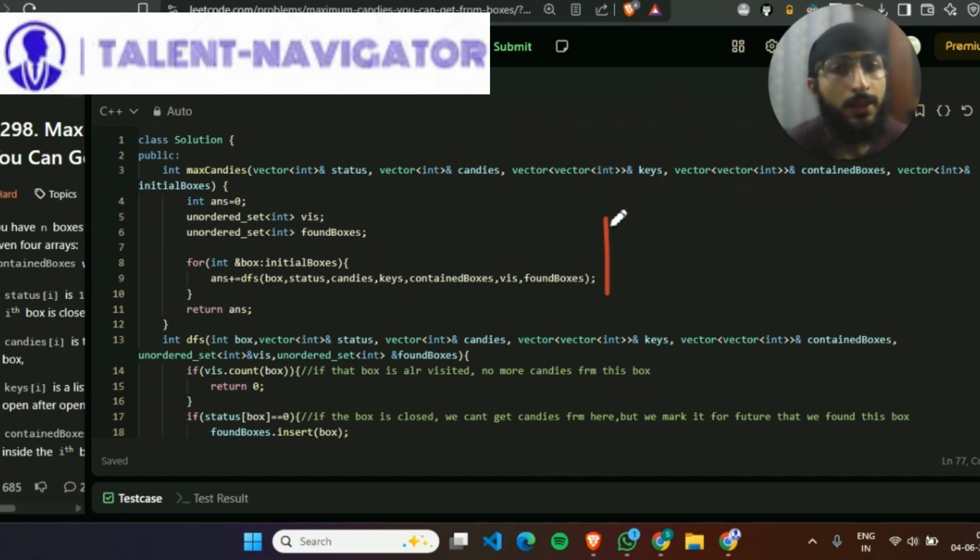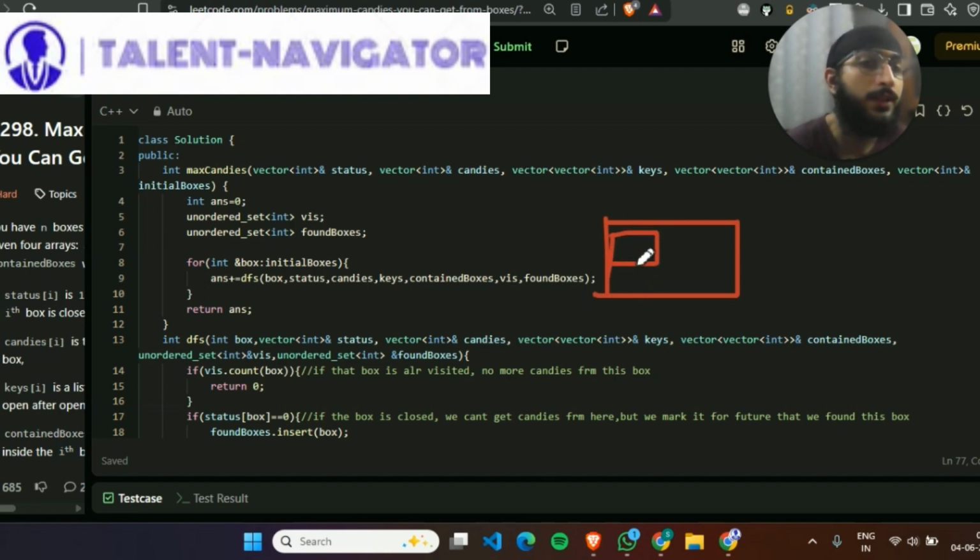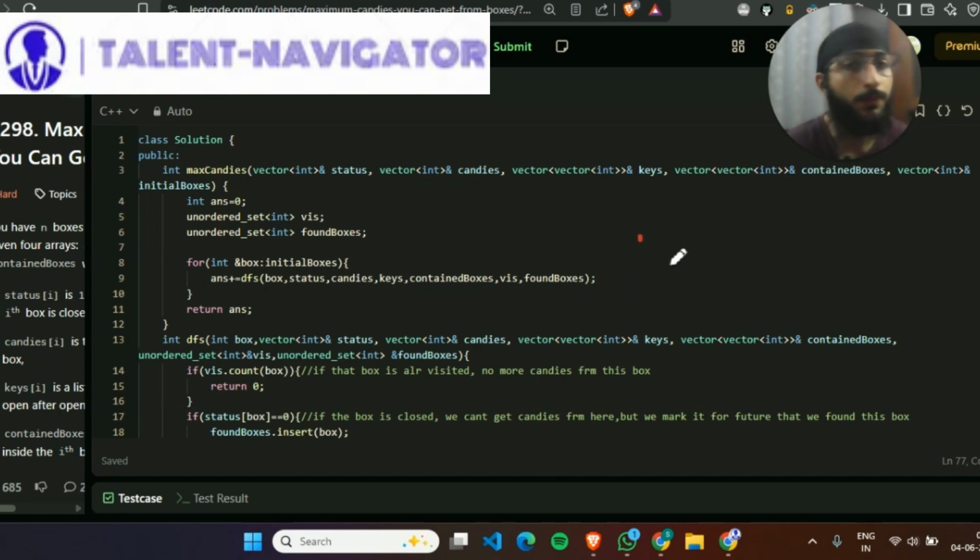Contain boxes basically is, let us say we have this box, then just like the analogy of a Russian doll, we have another box present inside this box, right? And there may be more boxes present inside the bigger box. And we have finally the initial boxes, that is the boxes that we have open initially, and that may have candies or may not have candies, right?